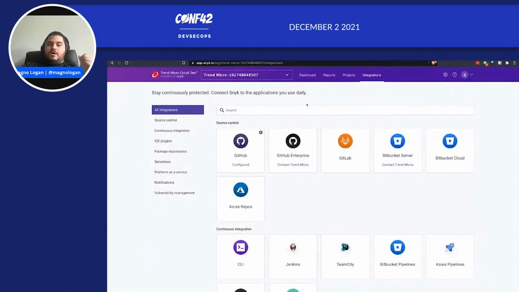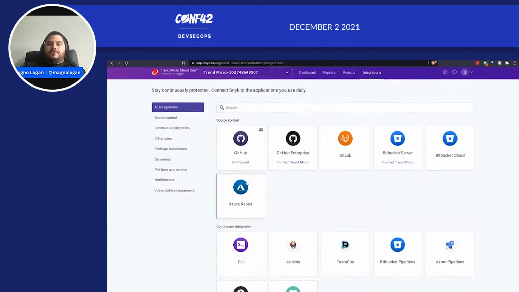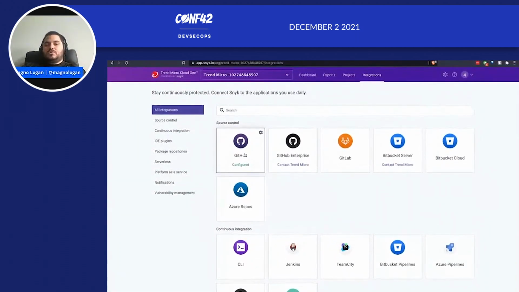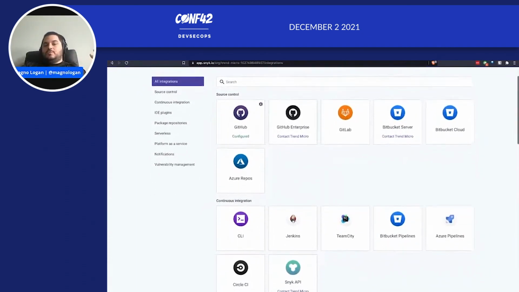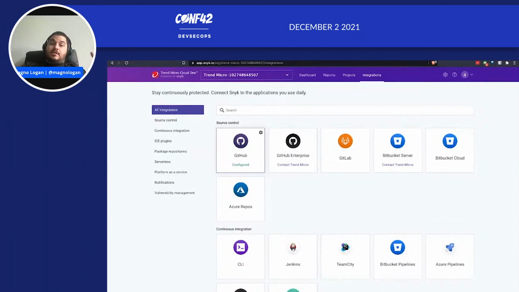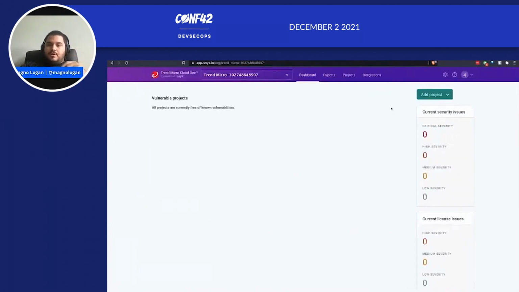So basically, when you log in, what you need to worry about is configuring your integrations, right? How Snyk is going to look at your code and check your code repositories to collect that data to analyze the libraries and dependencies. So let me just close this. I'll do just a quick demo before we move on.